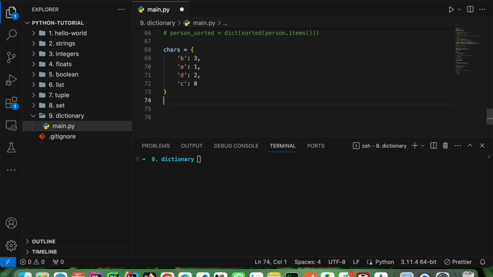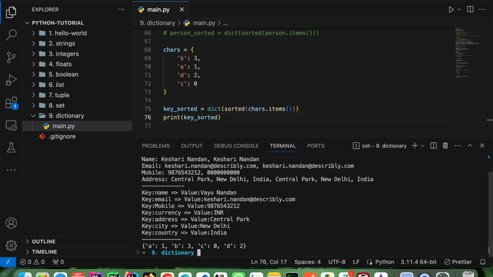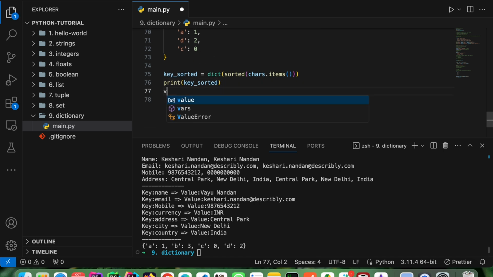Okay. So to sort using the key, let me copy this key sorted, and I can just pass the cars instead of person here. So this will sort these cars using the key, and we can print it here. Key sorted. If I run this, you can see it's A B C D instead of B A D C. Okay, and if we want to sort this using the value, so we can say value sorted. Okay, so I will show you step by step how this works.